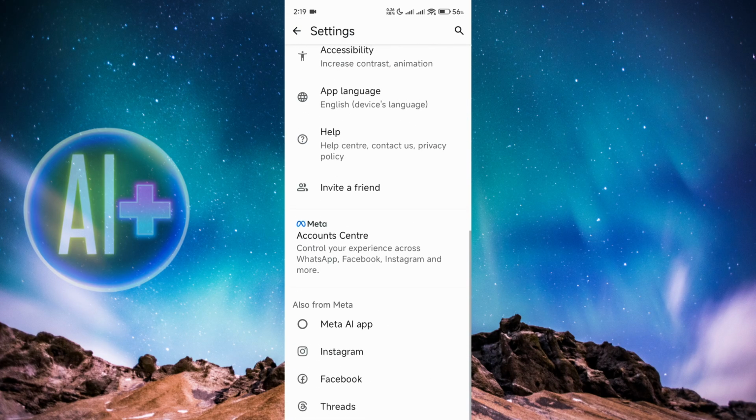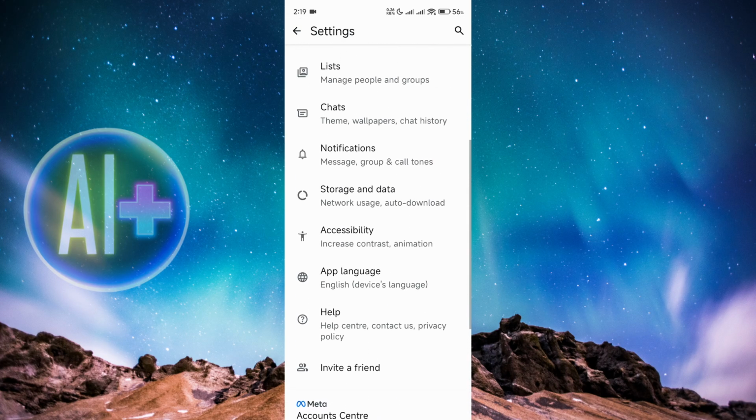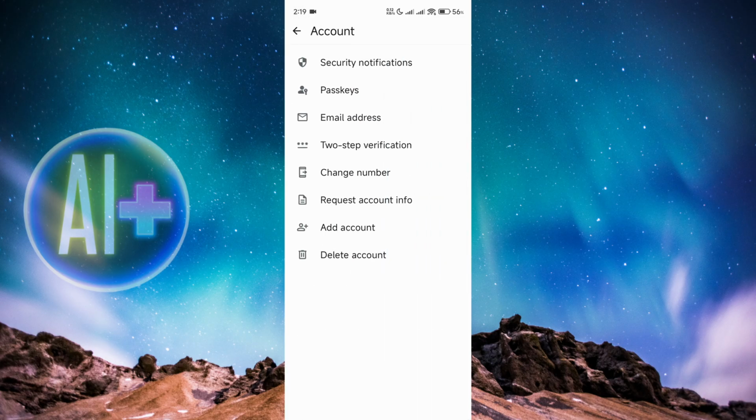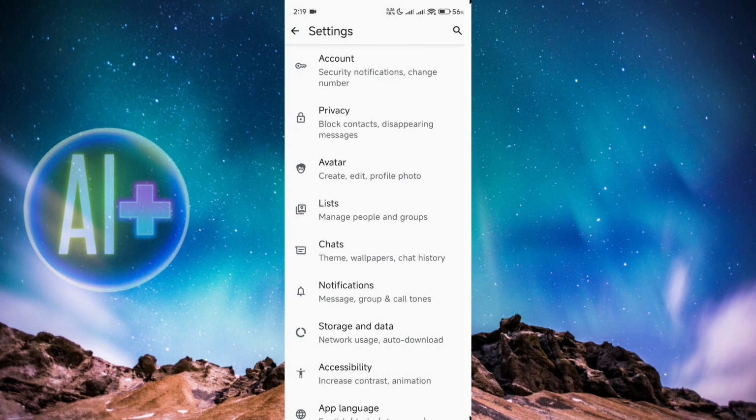And also we have settings, guys. So this is pretty much subjective, how you want to approach this. For example, if you go to account, as you can see, we have our important stuff like two-step verification, email address. You can change a number, request account info, or delete the account.